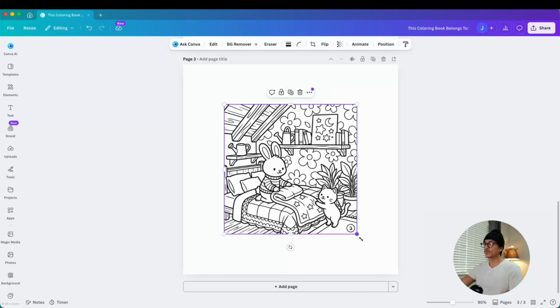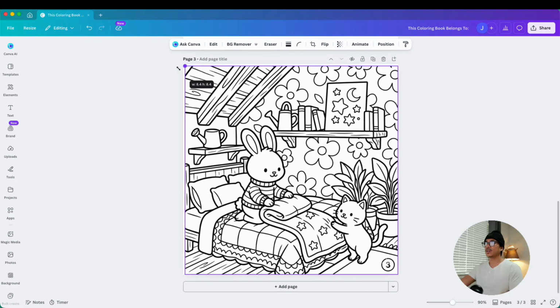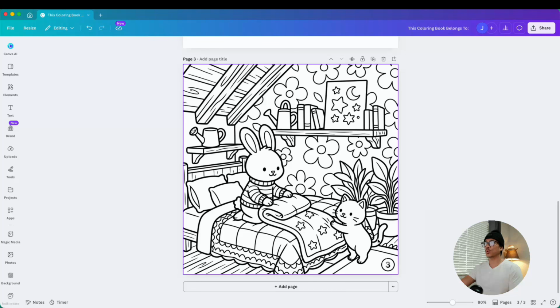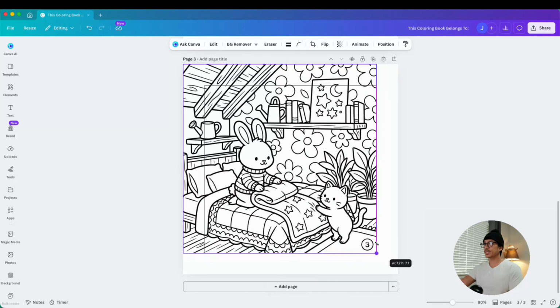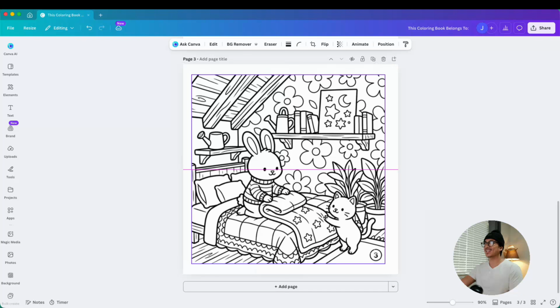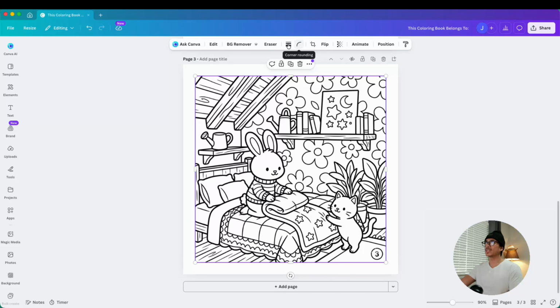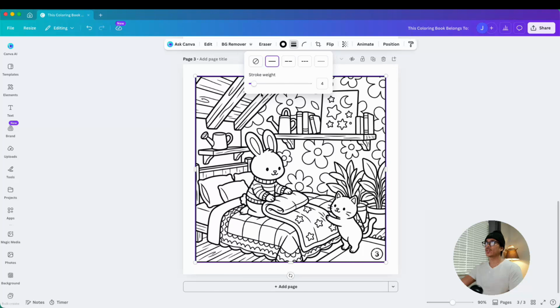Now we can do one of two things. We can stretch it out to fill the entire page. That is one option. Another option is to actually make it slightly smaller and then go up to here under stroke style, create a stroke here and try to match the line thickness of your page.